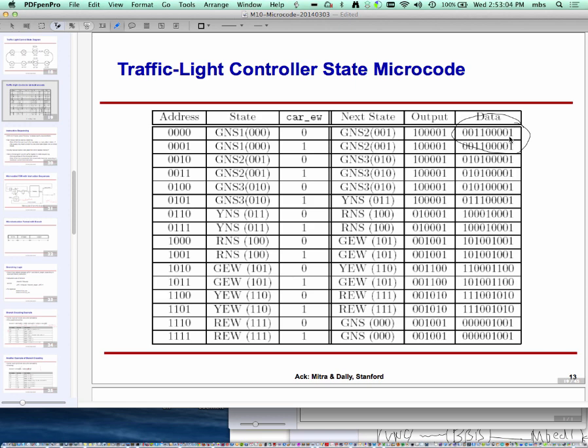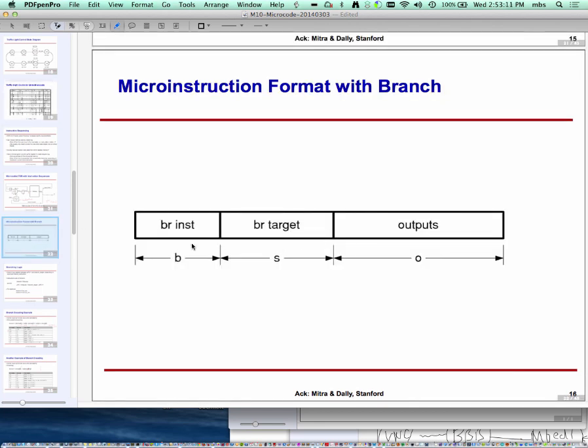No, not just that. It also has the branch code and the branch target. So branch instruction plus branch target plus the output bits. All of that has to be stored at that address. And originally, like the very first examples we had started out with, it was a next state. So before the branch instruction, it used to be S plus O, S for the next state, O for the output. Now I have some additional bits to encode the type of branch.